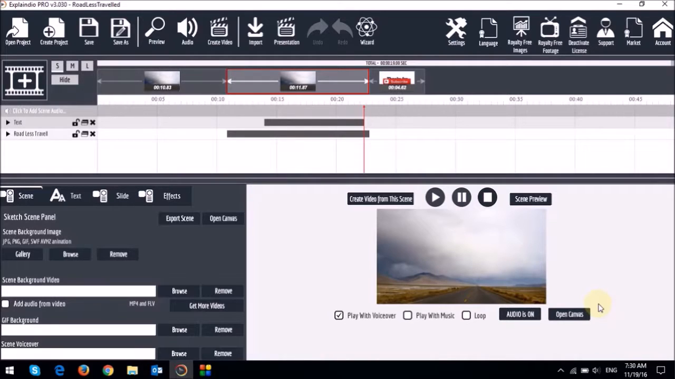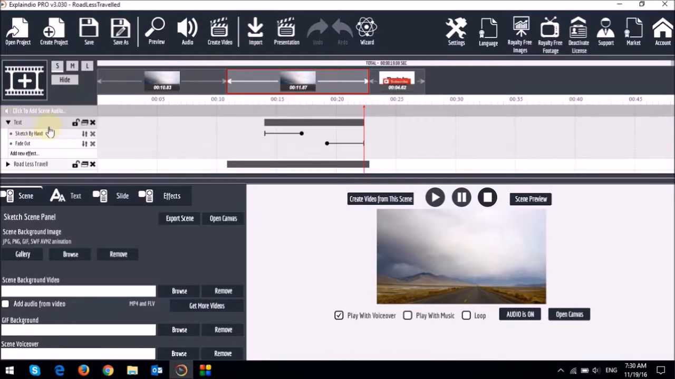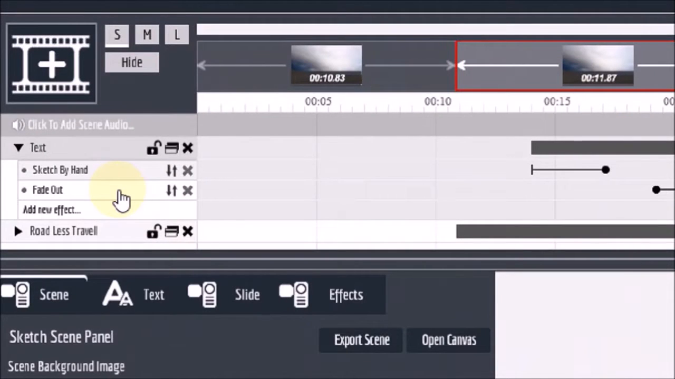So if you want the text to sketch and then remain in the scene a bit longer, you can use a pause after action to pause it before it fades out. And here's how you do it. First you need to identify the element, in this case, the text box on the timeline. And you'll notice here that I've got a sketch by hand first, and then a fade out.